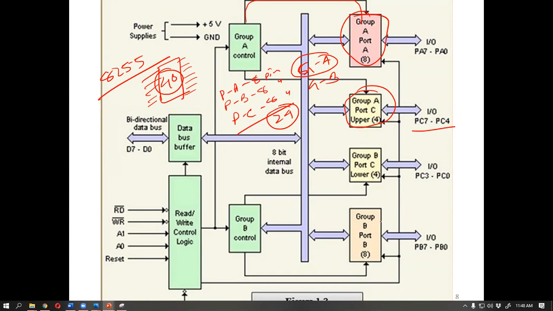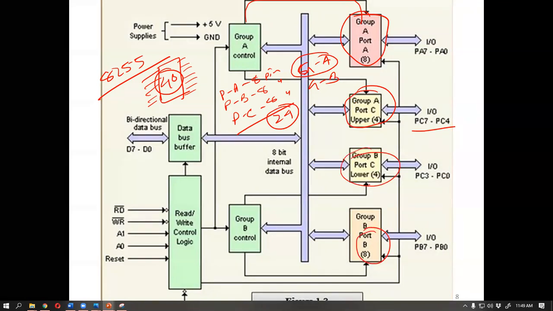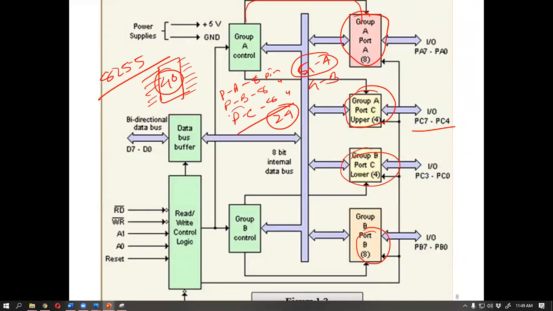Group B is the port B 8 pins and the lower 4 pins of port C. So port C is divided as 4 plus 4. The upper 4 pins of port C are added with port A, and that is Group A, and the lower 4 pins with port B 8 pins are Group B. Clear?